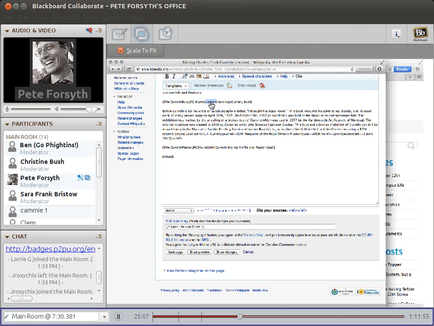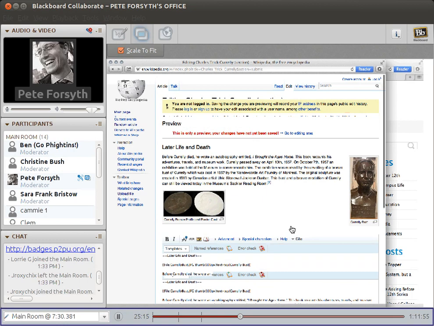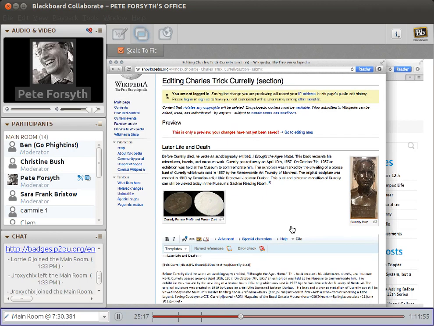So you can just put in, instead of upright, we might say like 100 px for 100 pixels. That's probably going to be very small. But there you go. So you can play with those sizes.